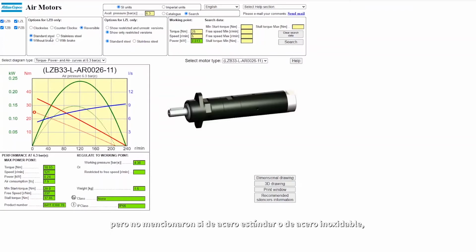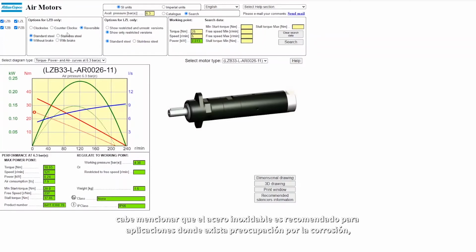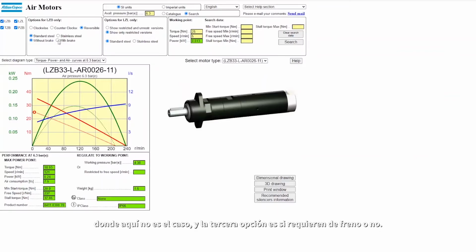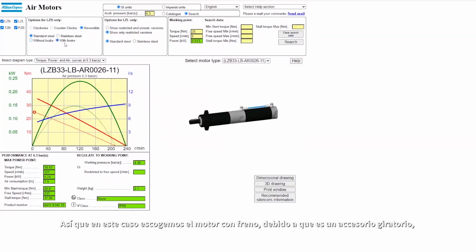They did not mention standard steel or stainless steel, which is essentially what we use for applications where they're concerned about corrosion, right? Which is not the case here. And the third option is with a brake or without a brake. So we pick the motor with a brake in this case because it's a rotary fixture.